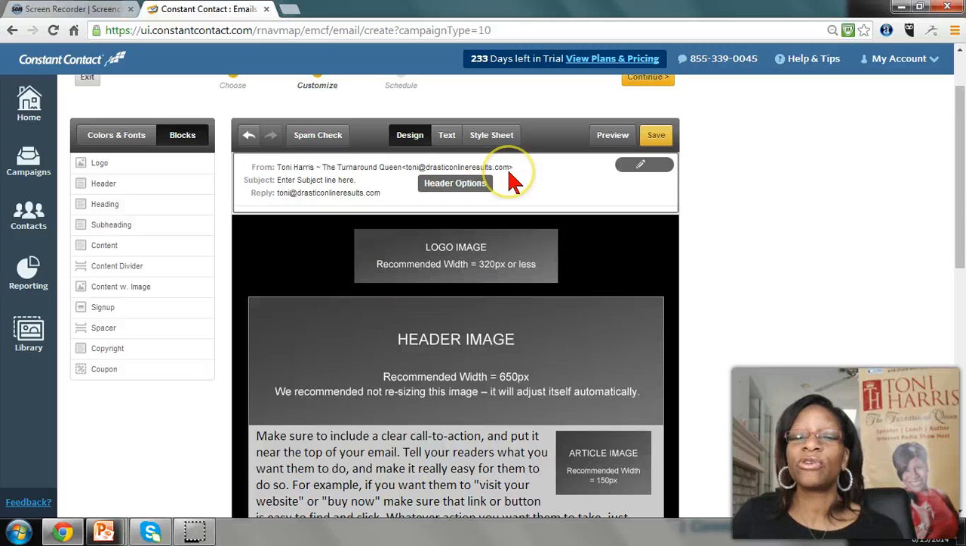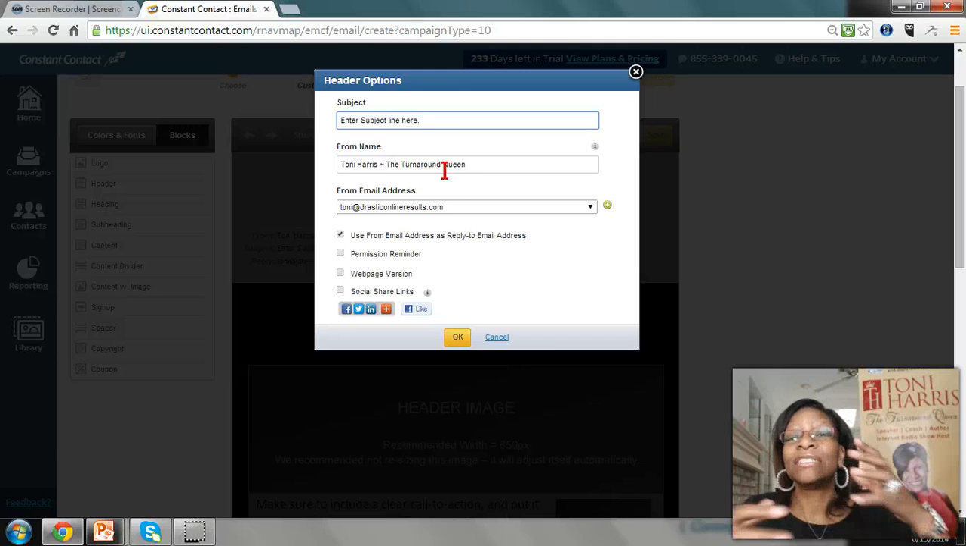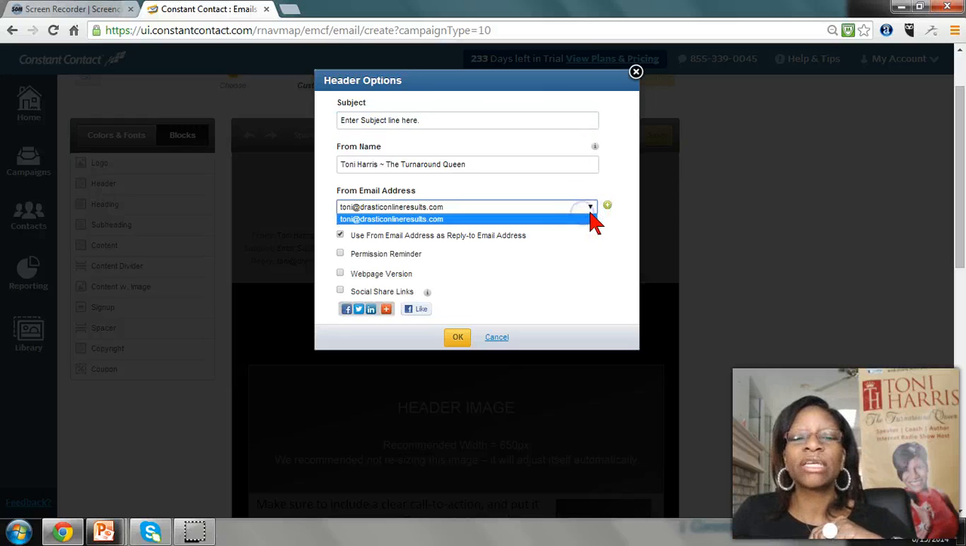Below that, we have header options. Header options are a default. That's a default block. Notice you can't delete it. All you can do is edit it. Every email must have header options. This is where you put your subject, modify the from name if this particular email needs to be from a different name or you want it to appear differently. You can actually edit it here. The from email address, you can pick a different email address here if you want. And then I'll go through the other options.